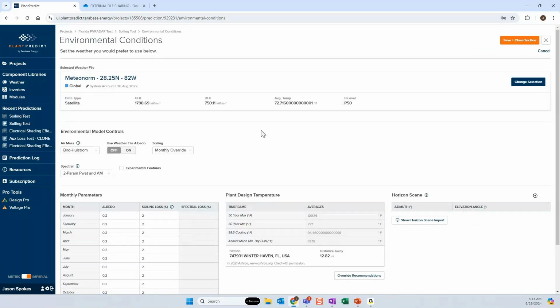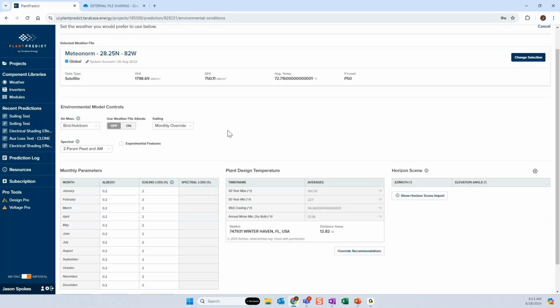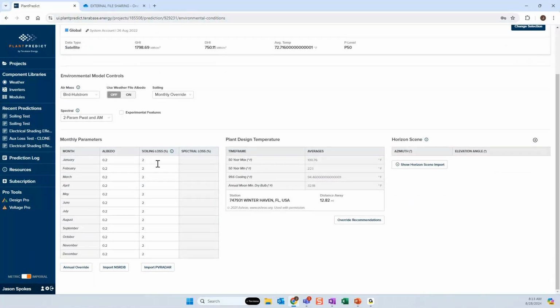I'll step into that. This is where we can select the weather file, and it's also where we can enter soiling loss data. Now in PlantPredict, you can enter soiling loss data one of 2 ways. You can either enter monthly soiling losses here, or you can also enter it via the weather file. So if you have time step by time step soiling loss data, it is possible to use that through the weather file. In this case, we're just going to use the monthly override. By default, the prediction has 2% soiling losses.